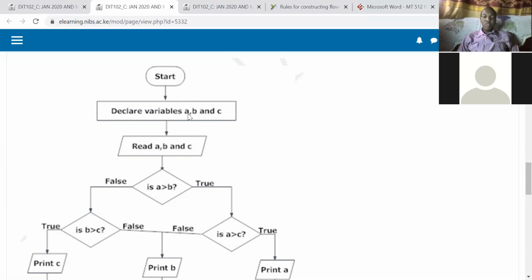And it's not a must to use A, B, and C. You can use any variable name of your choice as long as you follow the variable naming rules. So declare variables A, B, and C. That one is a process. The reason why we are calling it a process is that you are declaring a variable, a memory to store the values that will be entered. And that's why the next step you are supposed to input. I'm using a parallelogram. Enter or read the variables that you have declared up there, A, B, and C.